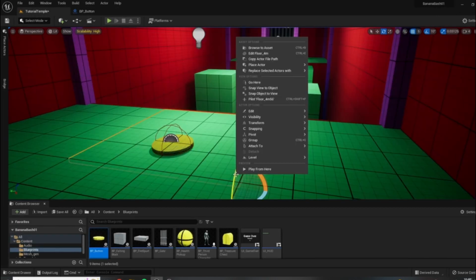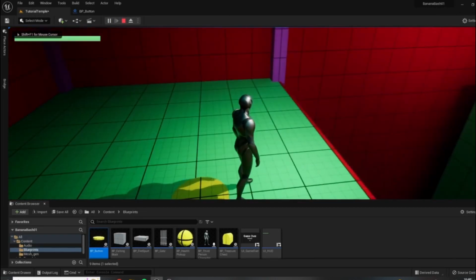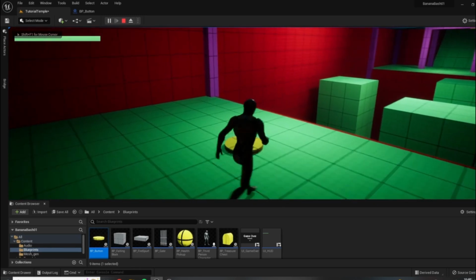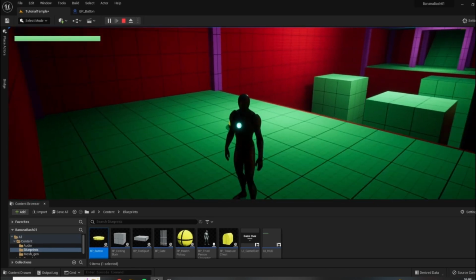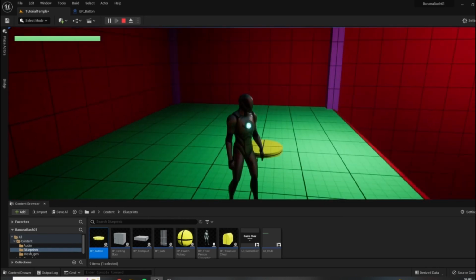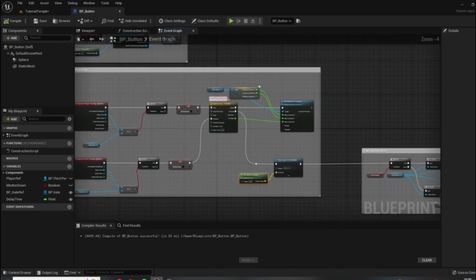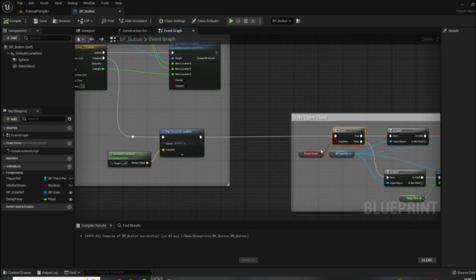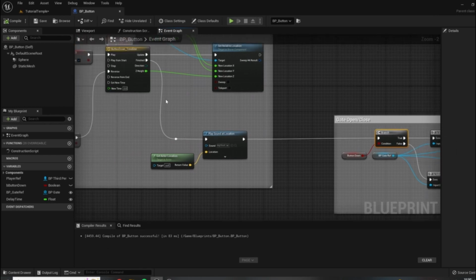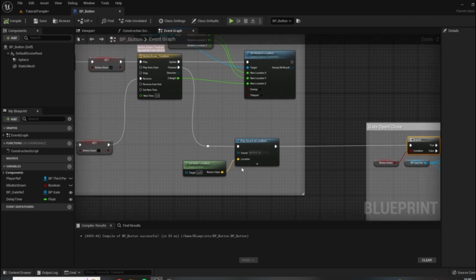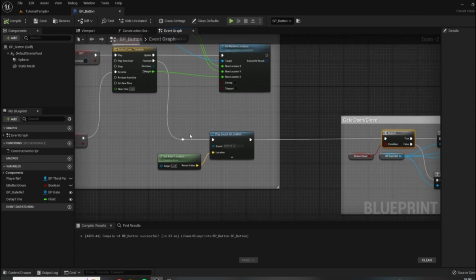Okay, let's test this out. So it's currently playing whether or not we are stepping onto or off of the button. That's largely up to you. If you only want it to play that sound when you step on the button, you could place it after this branch right here. Just place it in the true. I kind of like it at both locations, or both instances, I should say. So I'm going to leave it where it is.